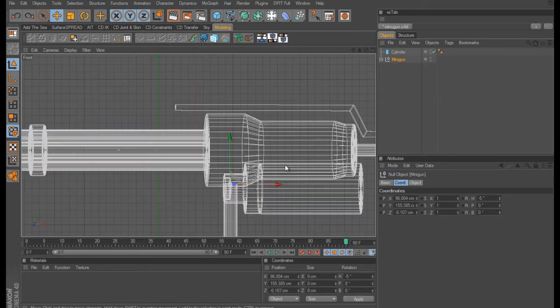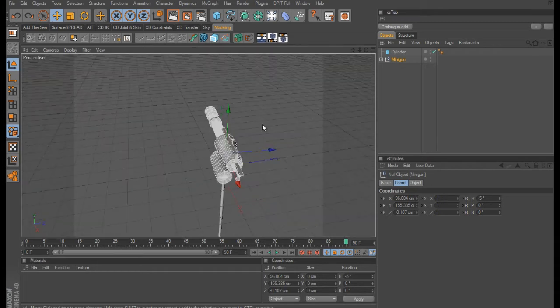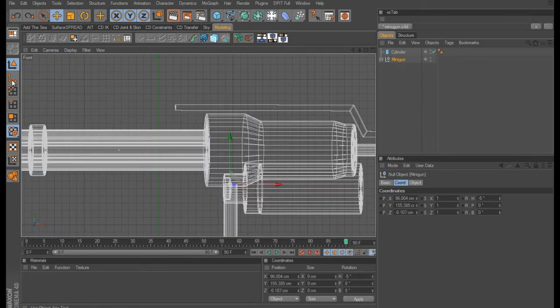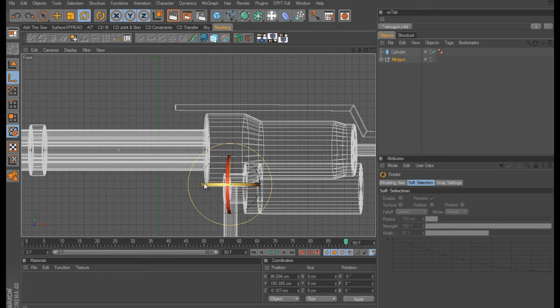So let's go back to a side view, and you notice we need to rotate this in this direction. So let's go back to the object axis tool, go to the rotate tool, hold down Shift, and that will move in 5 degree increments, and let's rotate this 90 degrees.